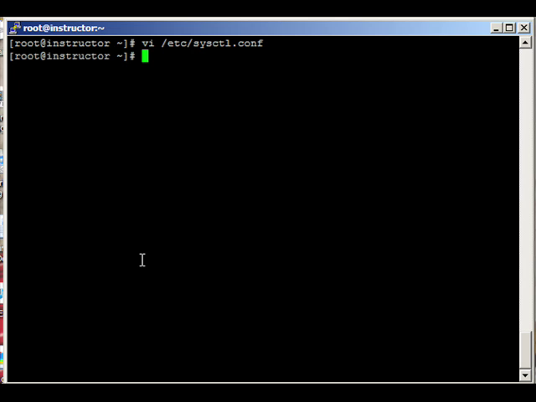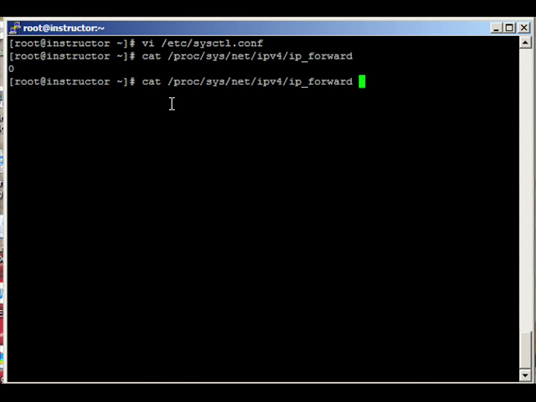So for IP forwarding, you can cat the file /proc/sys/net/ipv4/ip_forward and see what it's set at. Right now it's set at 0. So what we want to do is change this file. We want to change this from 0 to 1.